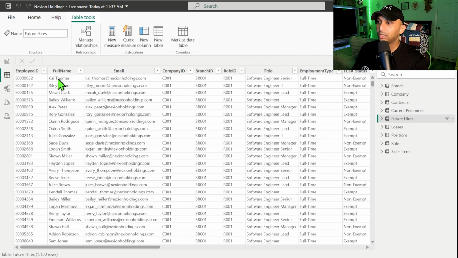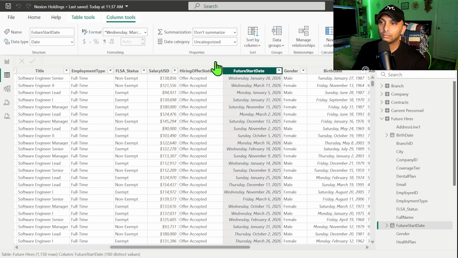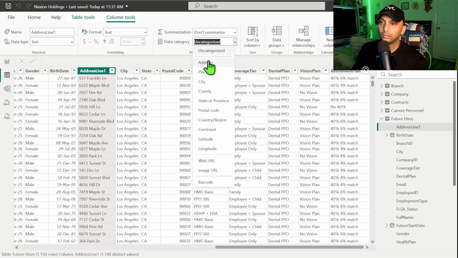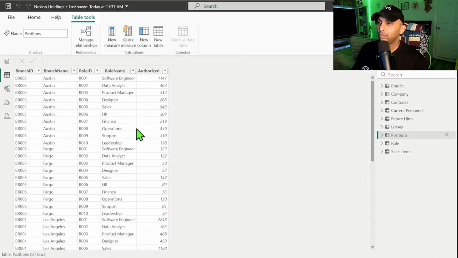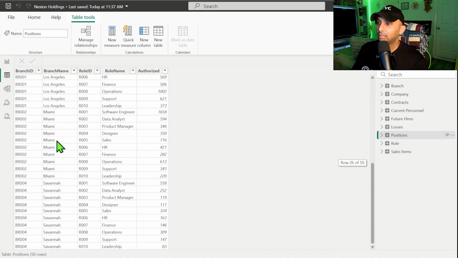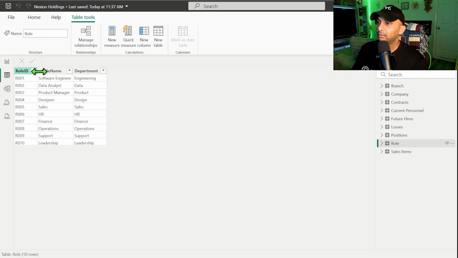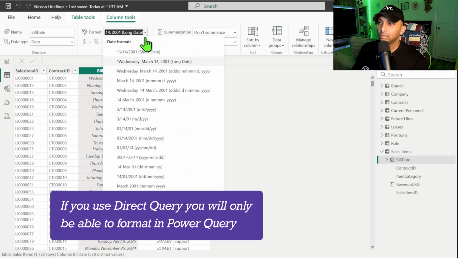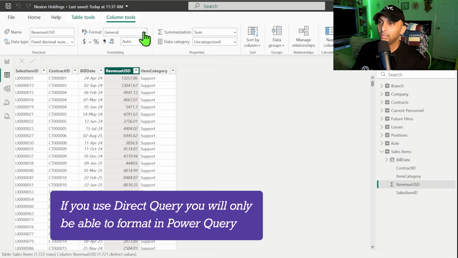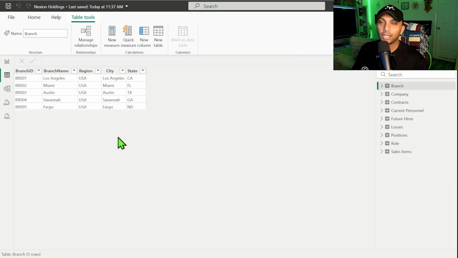The next up we have is future hires. We'll go to salary. Change it to currency. Change the date. Change the address, city, and zip code. All right. Now I'll do losses as well, and go to positions. It doesn't look like we really have to do anything with positions, even though we have the branch name here. It's not the branch city, and that's okay. Same thing here. And then the bill date, we'll change this as well for the sales items. And the revenue, we'll change that too to be currency. And there we have it. So it looks like everything's done for all the categories that we had to update.